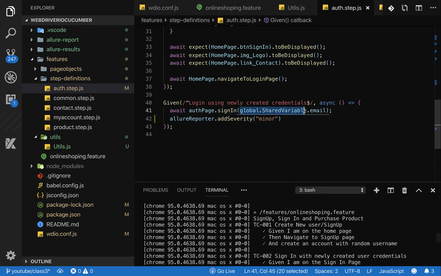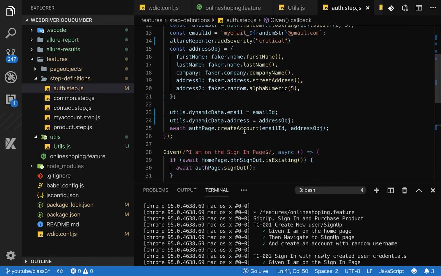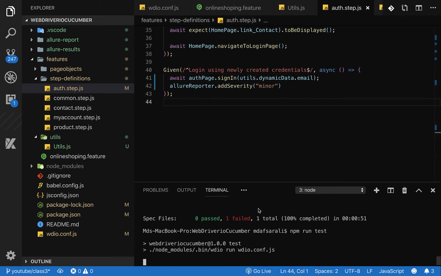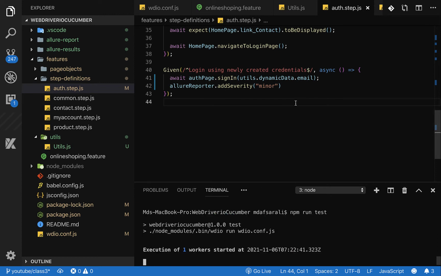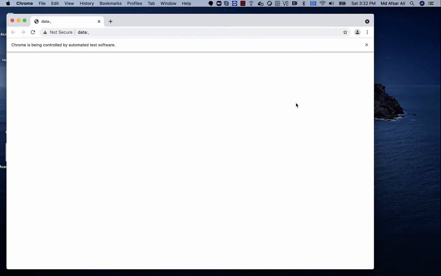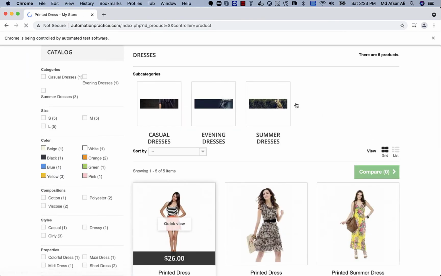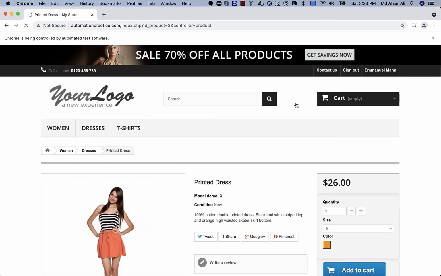You can see here, we are still using the old one. It should be utils dot dynamic data dot email. Okay, so in here, I believe that's all. Let me try to rerun. Okay, login successful. Seems to be working okay so far. Adding to the cart.